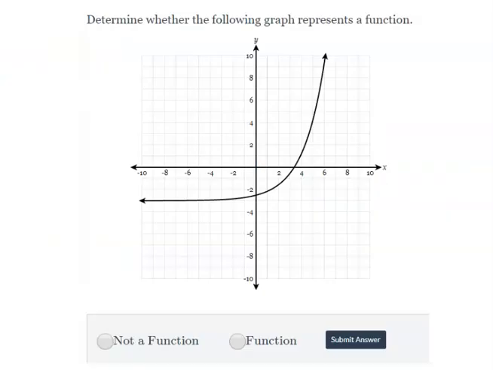So check this out. We've got a graph here. This graph looks like an exponential graph, and it says determine whether the following graph represents a function. Well, you've got two options: either it's not a function or it is a function. If you learned it in your class, you should do the vertical line test.